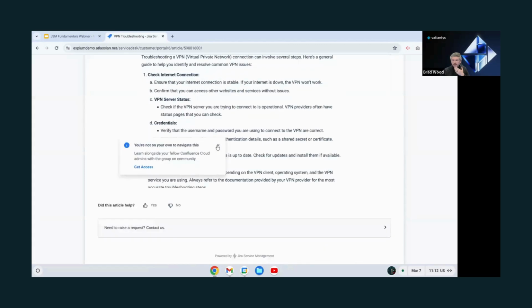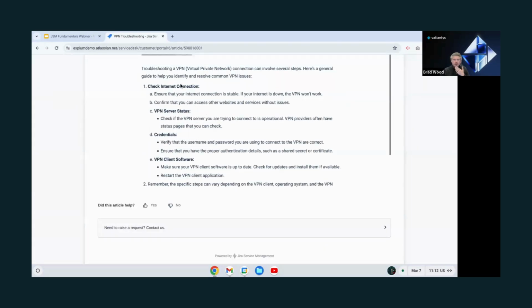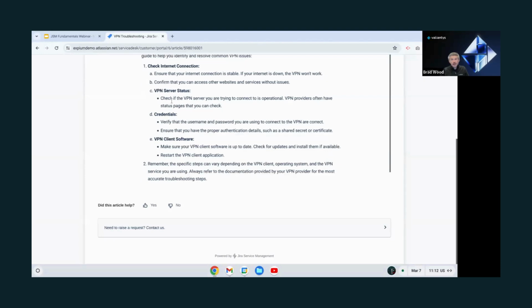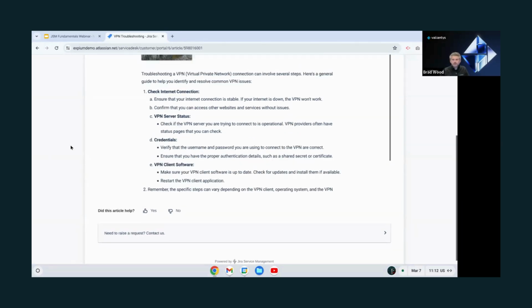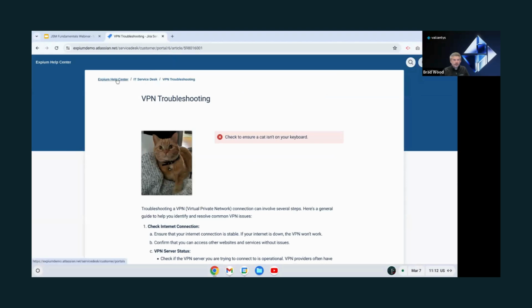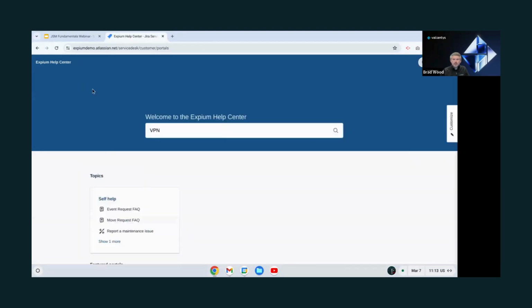So as a customer, I can view this article, follow these steps, try and solve my own issue, and then I can actually vote on this article and say, did this article help? I can say, yes, it did, or no, it didn't. I can't solve my issue. And then if I still need to raise a request after viewing this article, I can actually just click need to raise a request, contact us, and it will take me to a portal group where I can find the appropriate form. I'm going to go back to the main page here of the Help Center.